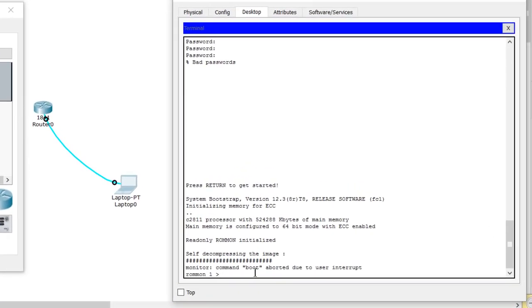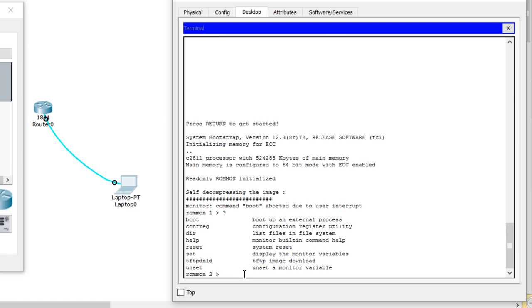So once we get into this mode, you can see this, it is ROM monitor, ROMMON, right? Let's do a question mark and we'll see what commands are available here. So in this mode, I have boot, confreg, this is what I was talking about, the configuration register, dir, help, reset, set, tftpdnld, and unset. So we don't need to worry about anything now. We'll look at confreg.